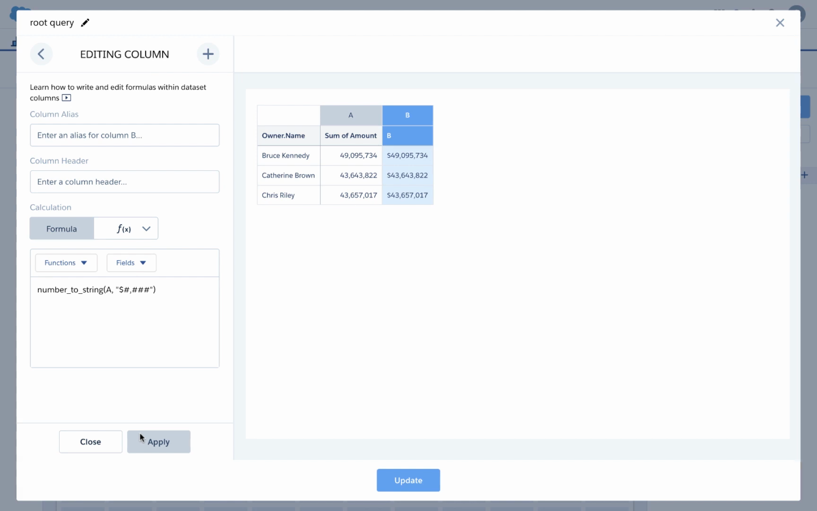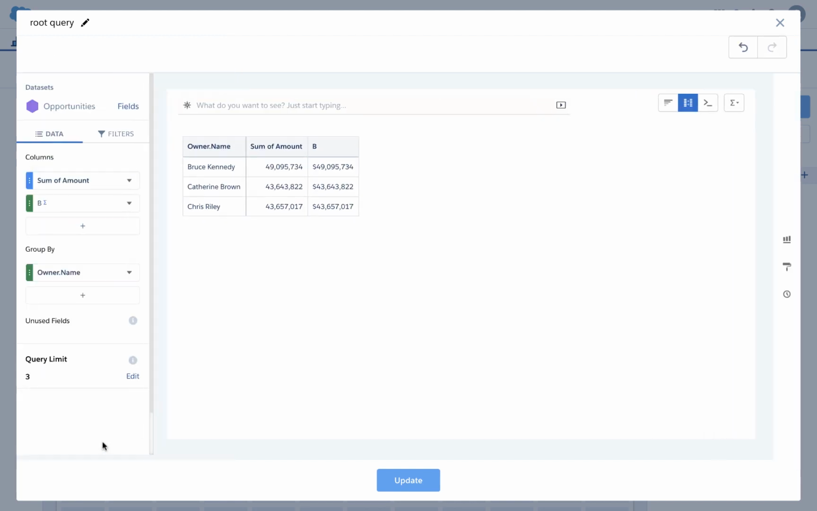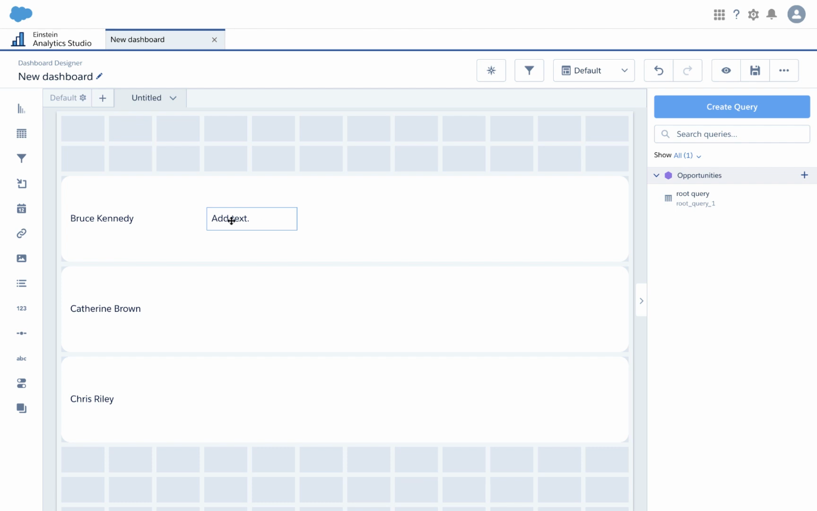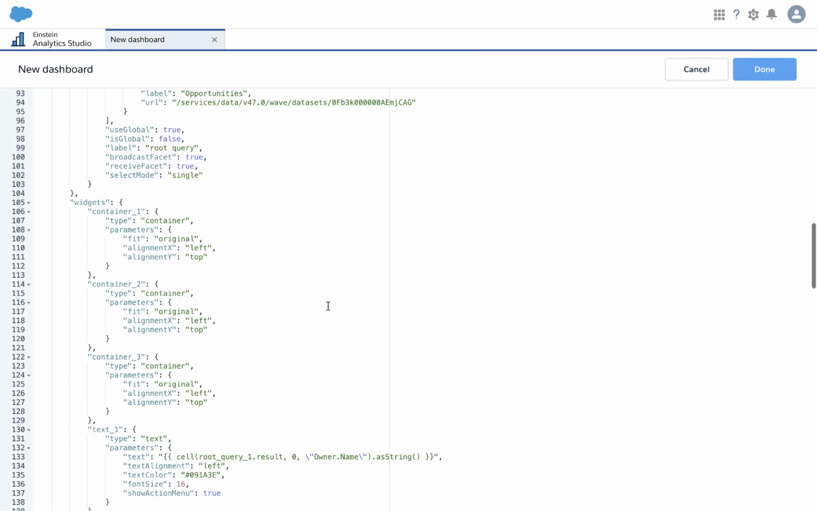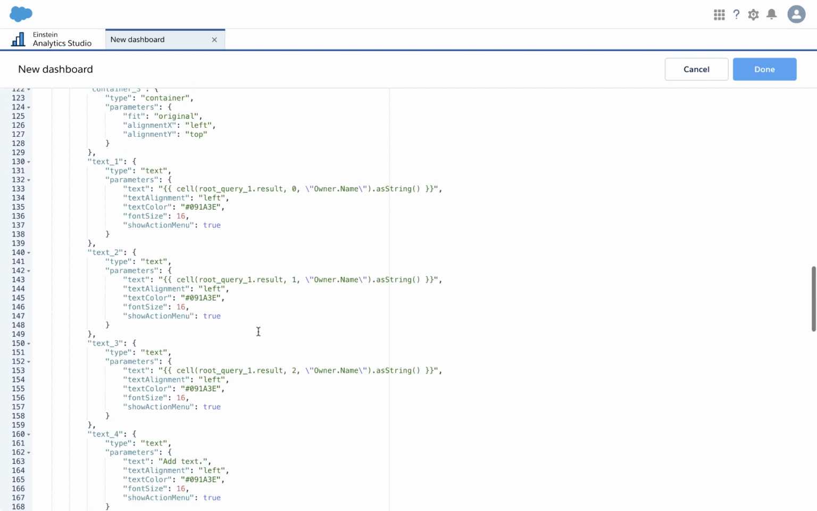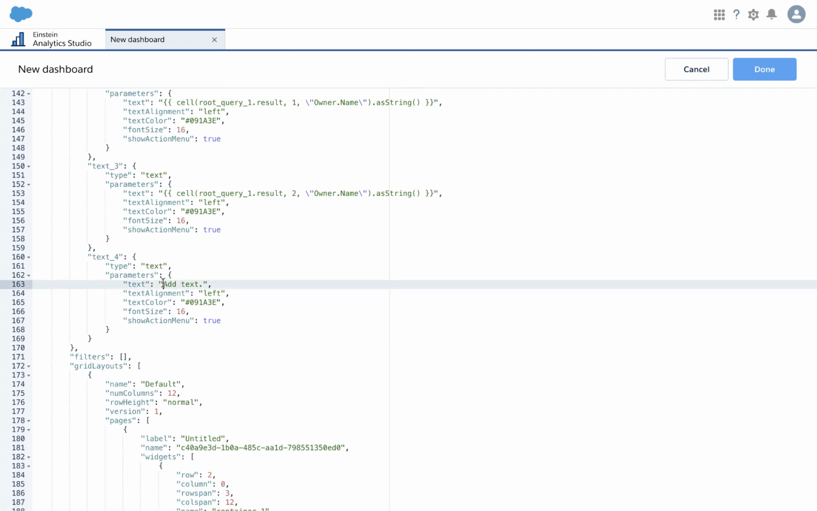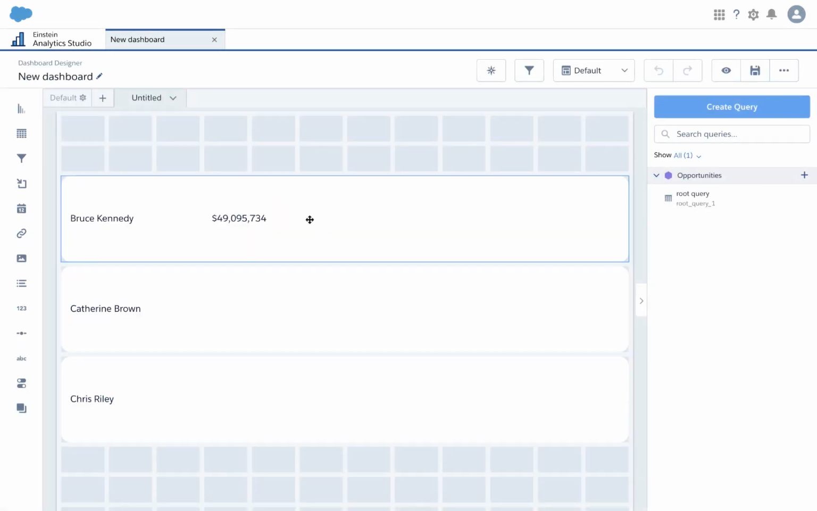Okay, so now we have a string, which is the equivalent of that number, and remember that's column B, so we'll use that B later. So we'll hit update now. Let's go and edit that. So just notice we have text 4 here. We'll copy a binding right in here, but instead of owner name, this is going to be B, and that is looking correct. All right, so that works.